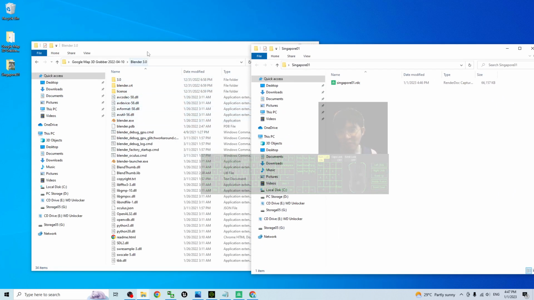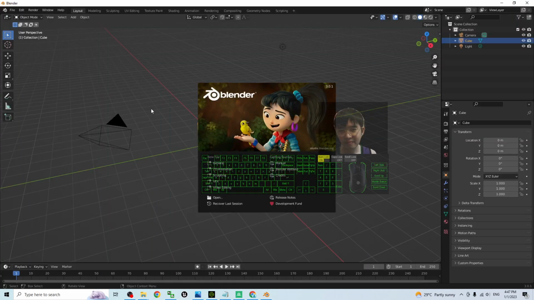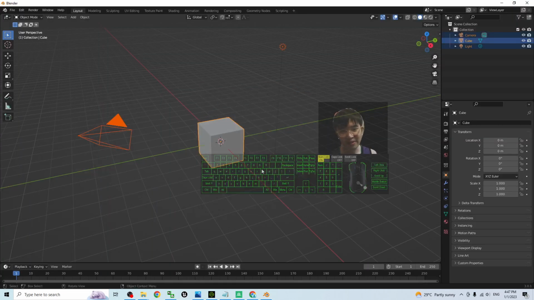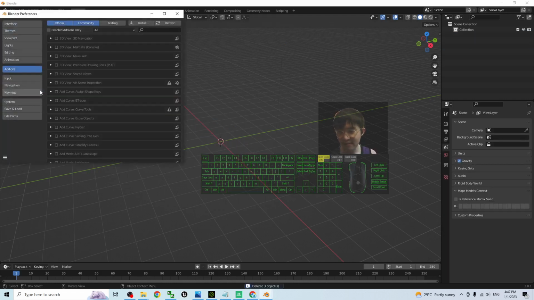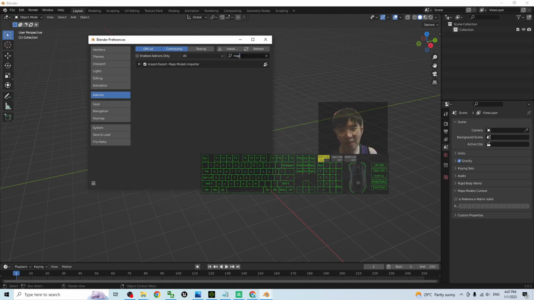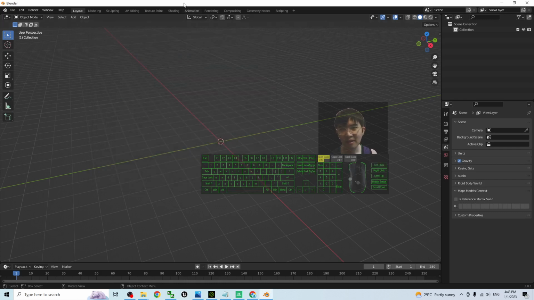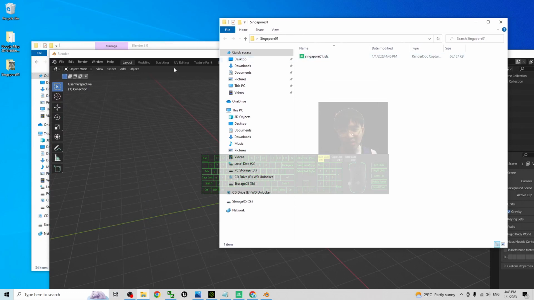Open the Blender 3.0 provided by me. First step, just delete everything. And then click Edit, Preferences. From here, under the add-on, you have to search map, M-A-P, map. Then you should be able to see the Maps model importer. You have to make sure you tick to activate it and close it. Now, your Blender 3.0 can import the RDC file.